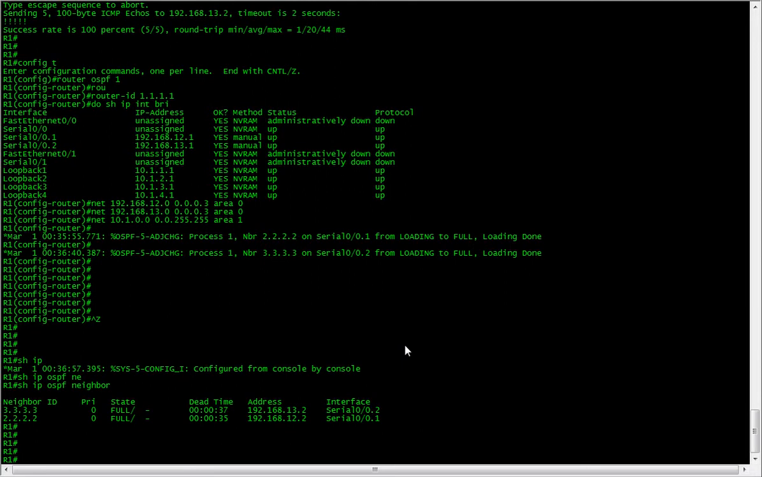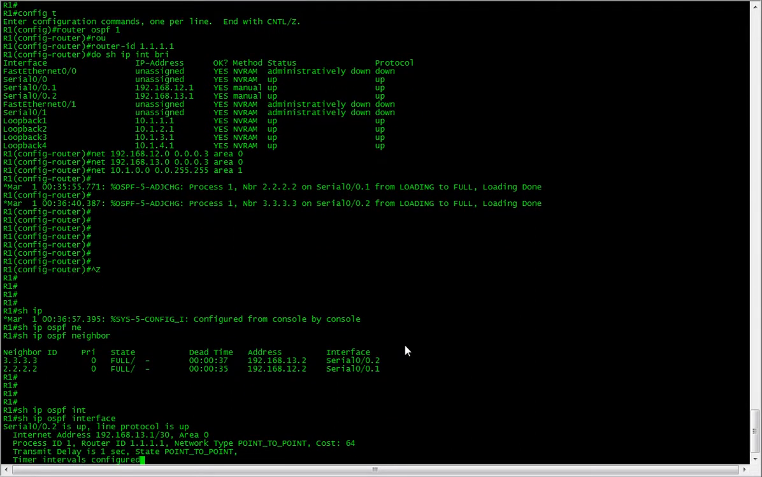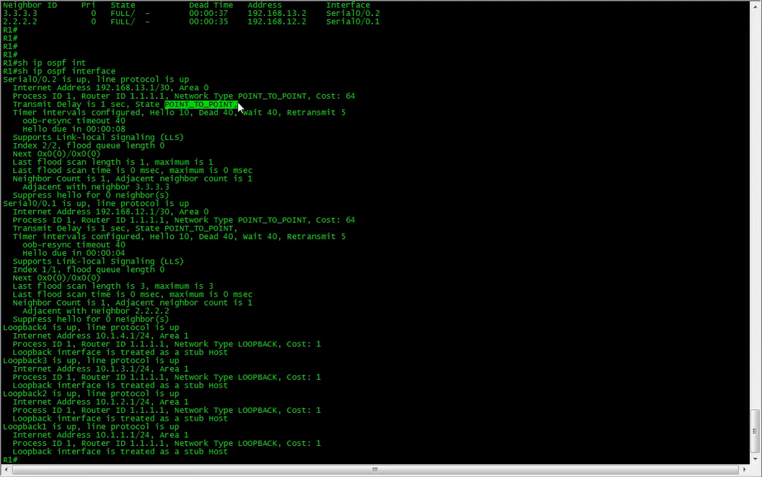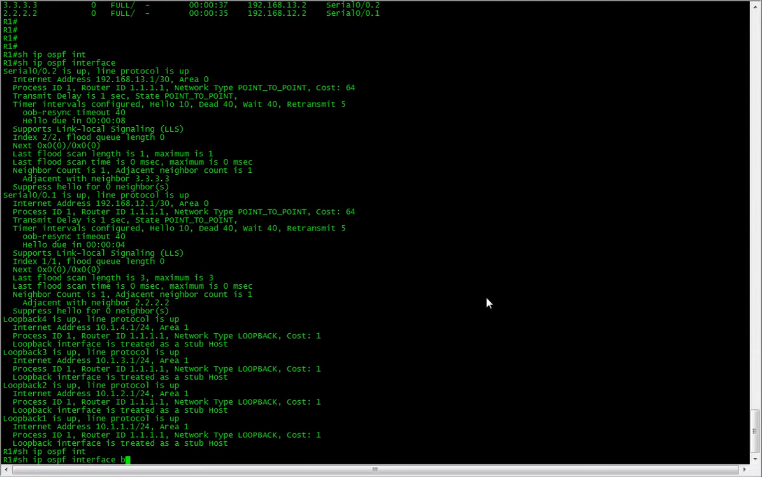Let's have a quick look at something here. So if I do show, what can we do here? So show IP OSPF interface. Okay, so as we can see, there's a point-to-point state. Hello every 10 seconds, dead 40 seconds, and same here. Show IP OSPF interface brief. Yep.